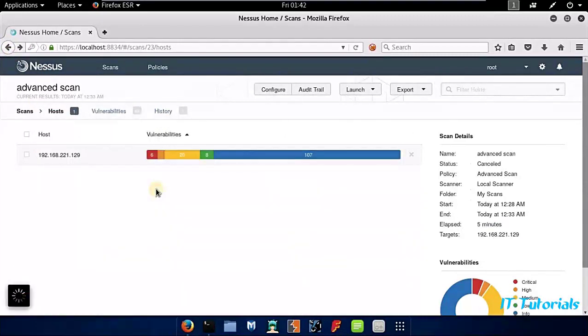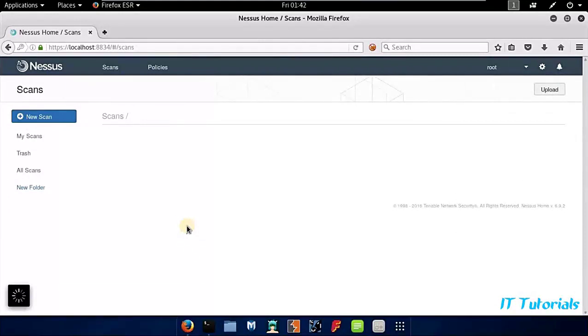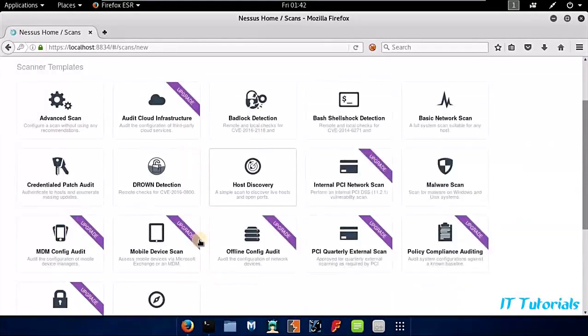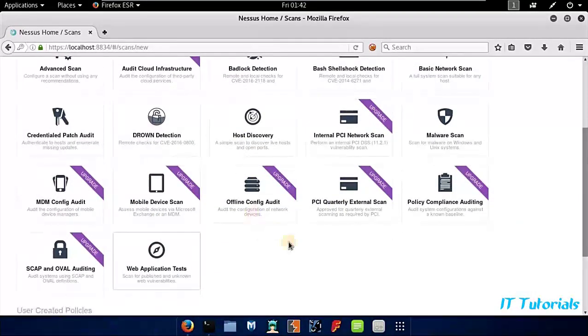Okay, one another method that I will be going to show is that this also supports more plugins, like it also scans web applications. Let me show you. Just click the next scan, and you can see what it supports.